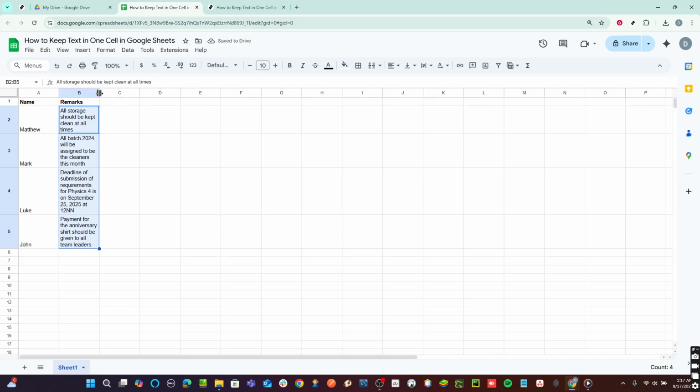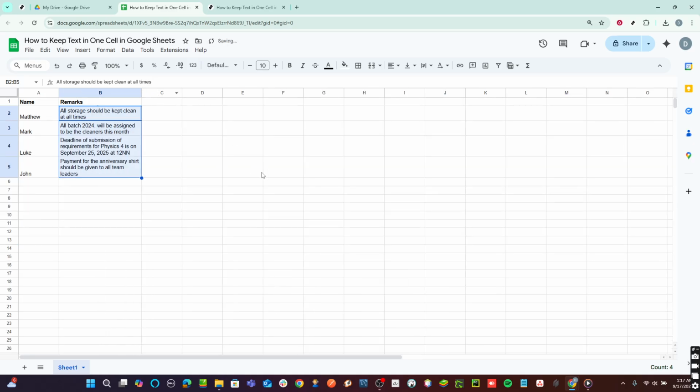This wrapping keeps your data visible and organized without extending across multiple cells, which is particularly useful for readability and presentation. And there you have it. With these simple steps, you've managed to keep your text contained neatly within a single cell, making your spreadsheet much easier to read and manage.